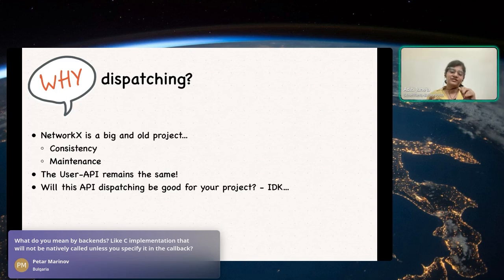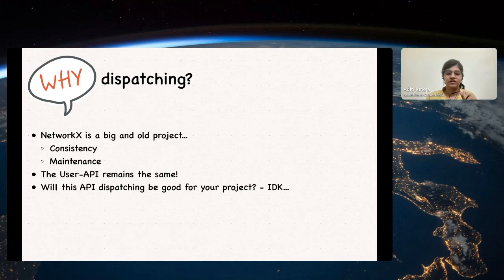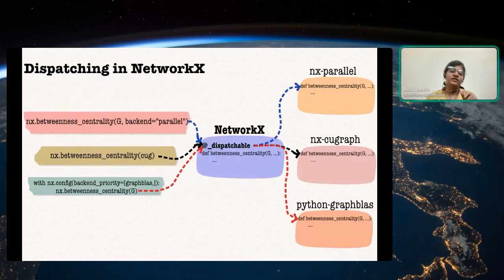Yes, so the backend implementation won't be used unless the user makes a call like this. If the user is making a simple call, it will just run the NetworkX implementation. But if the call is like this, then it will dispatch to a different backend implementation, and that can be a C backend also.